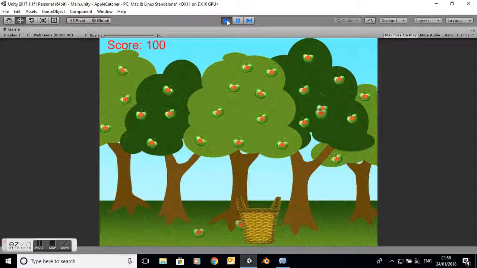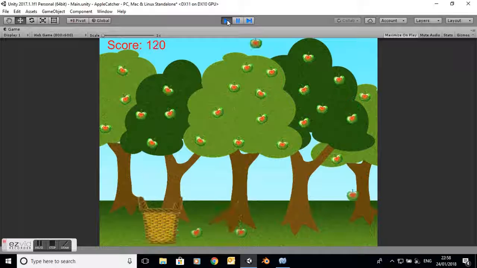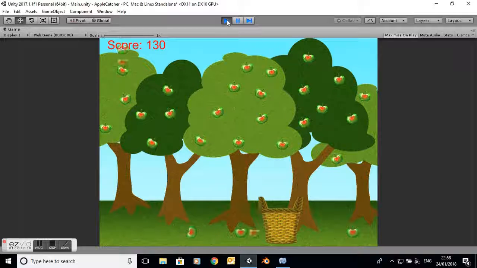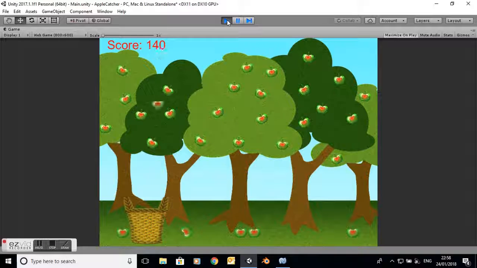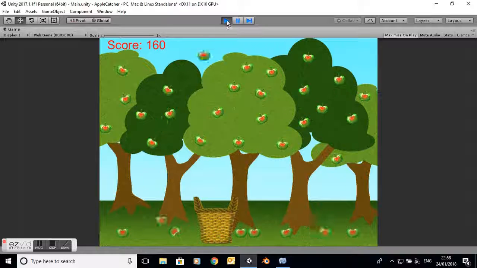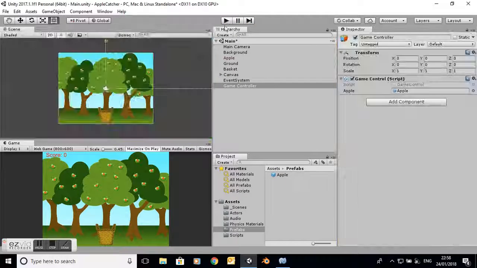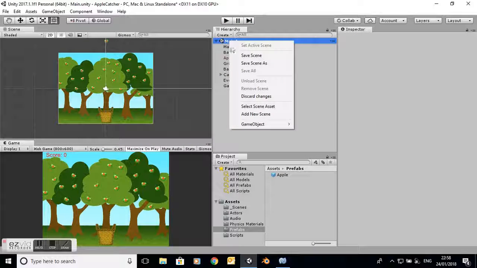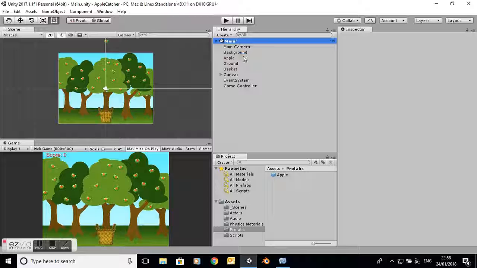Now the problem is it's a game, but it's going to go on forever because we have no way of ending the game, which will be the next thing to look at. So let's just save that as far as it goes.